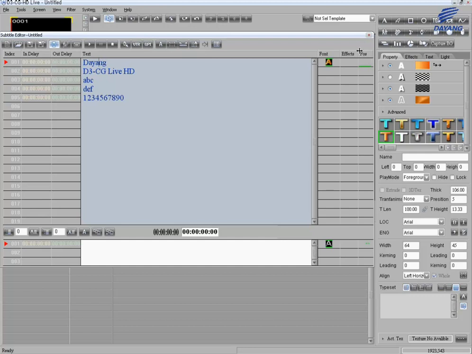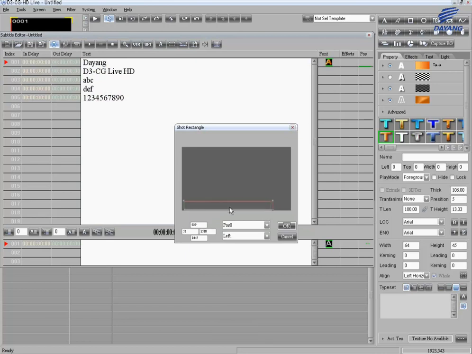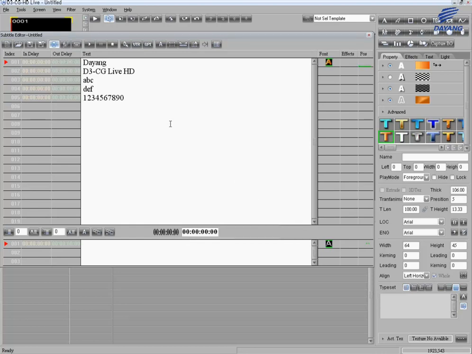And here at the third column, using a right click, there will be a pop-up dialog. Here you can adjust the position of the subtitle and click OK.